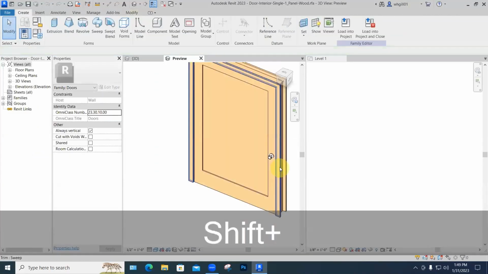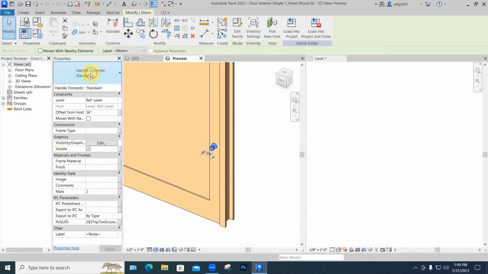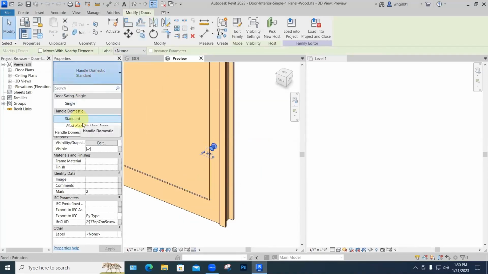And we see our door here. When I pick the handle, under properties, I get a list of the kind of handles that are available here. Right now, the domestic handle is the only one in this family. So what I'm going to do is load into the door family a lever handle and replace this handle with the lever handle.